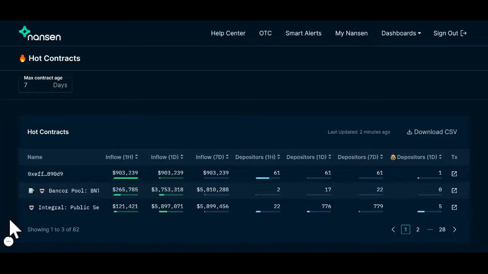Hey there! This video is going to introduce you to one of our most coveted VIP features, which is our hot contracts dashboard. This dashboard gives you a list of all the smart contracts that were launched within a specific time frame. By default, this is set to 7 days, but you can set it to any number of days or hours. This tool is intended to help you find opportunities before others.